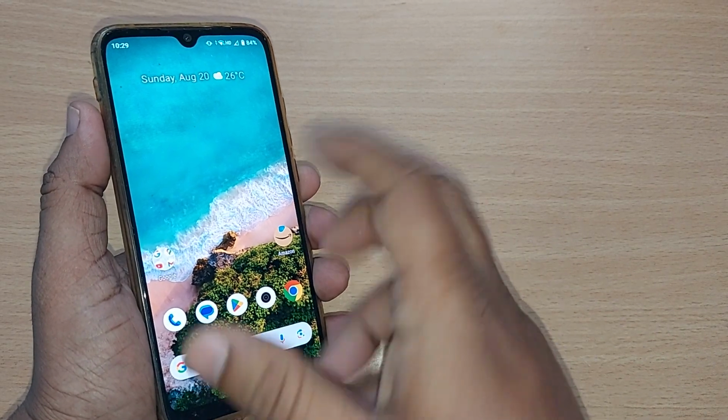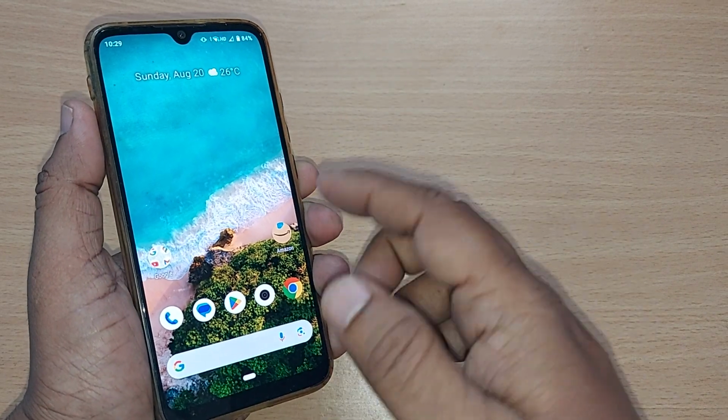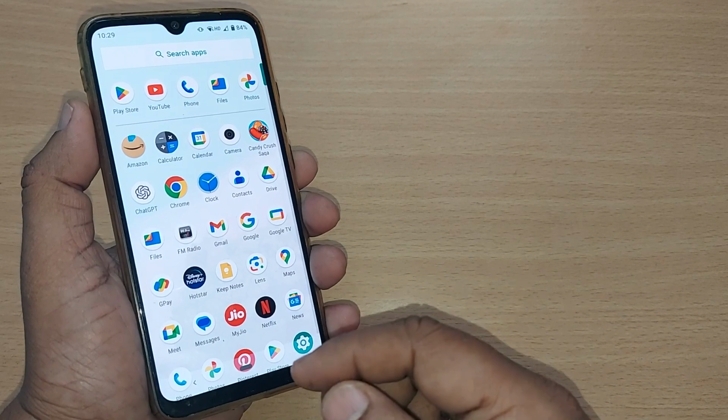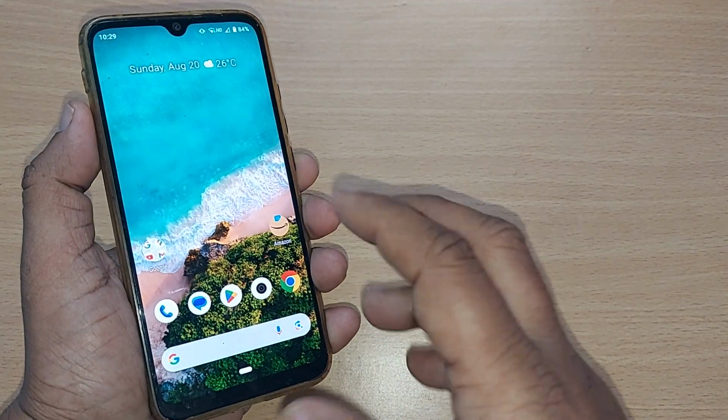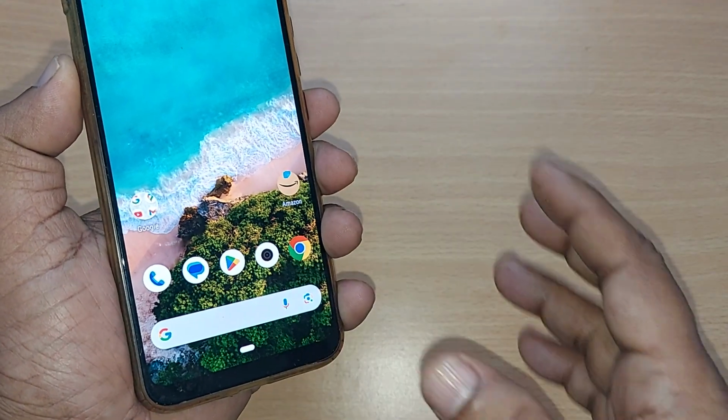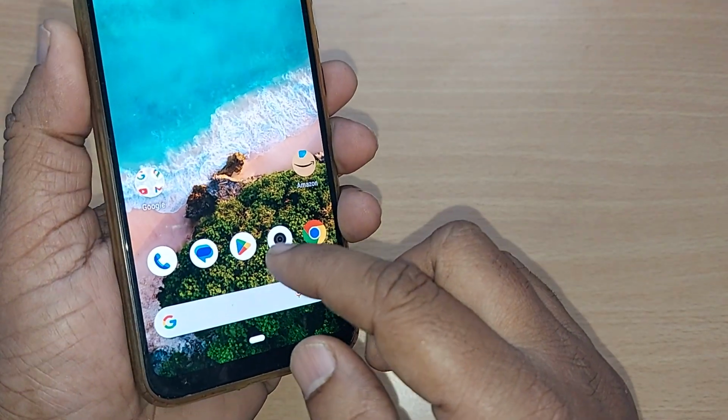It will be bifurcated into a gallery, and that gallery app would be given by default on so many mobiles. But some of the mobiles might not have this gallery option. How to download the gallery option on your Android phone, I'm going to show it to you in this video.